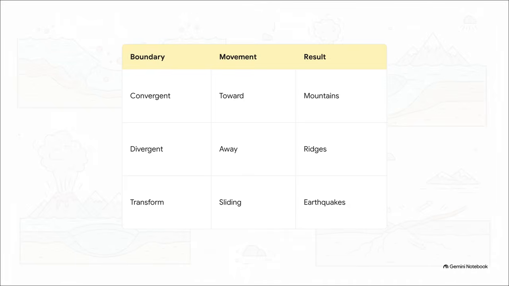Let's put it all together. This right here is basically your ultimate cheat sheet for the lesson so far. Convergent plates move toward each other, resulting in mountains, trenches, and volcanoes. Divergent plates move away from each other, resulting in ridges, rift valleys, and new crust. And transform plates slide past each other, resulting in fault lines and massive earthquakes. Pretty simple when you lay it out like that, right?